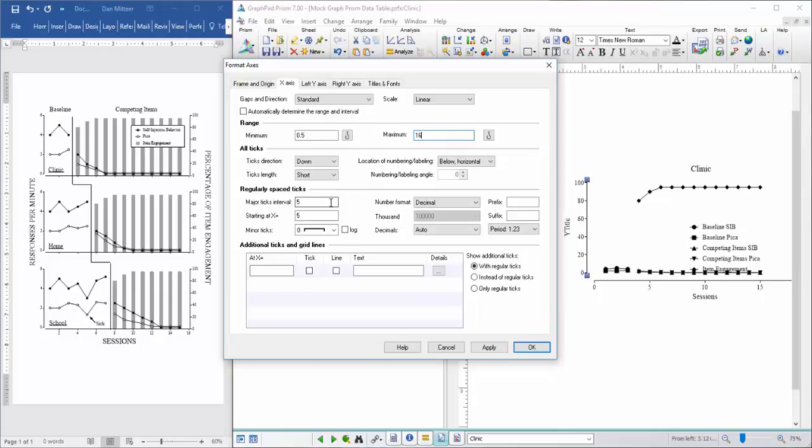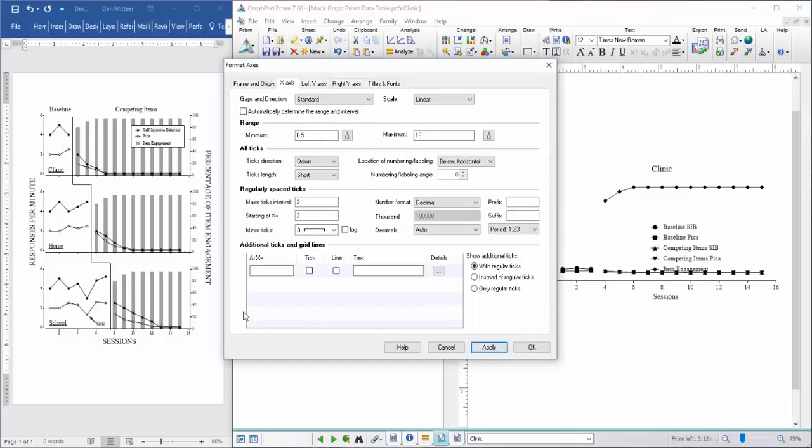The other thing we want to do is, under major tick intervals, we're going to make sure this switches to 2 if it doesn't automatically do so. And we'll click apply. And you can see this looks similar to the bottom x-axis.